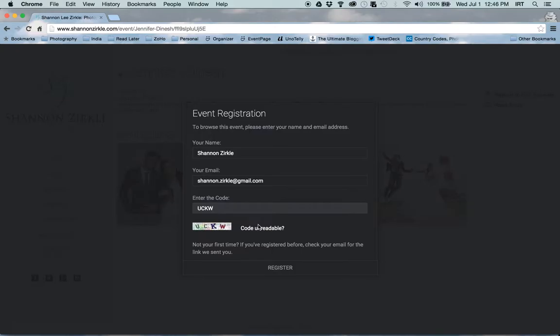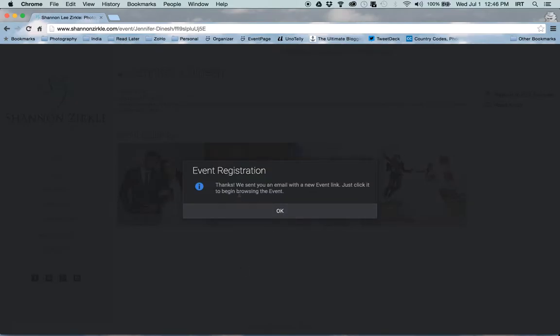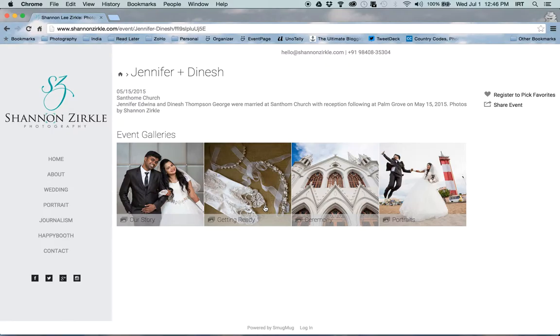This custom link is what allows the client to choose their favorite photos. If you don't click the link in your email, you won't be able to choose your favorite photos. So you see, it says we sent an email with a new event link. Just click to begin browsing. So when I hit OK, it's going to take me to this main page. I'm not going to be able to choose my favorites because I'm not registered.